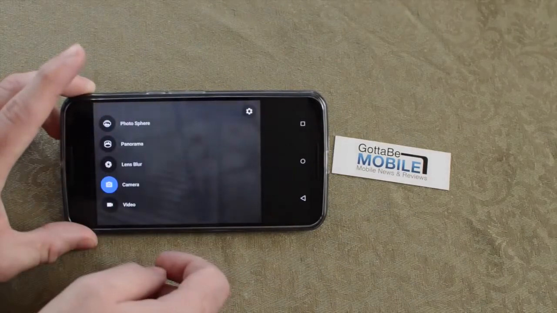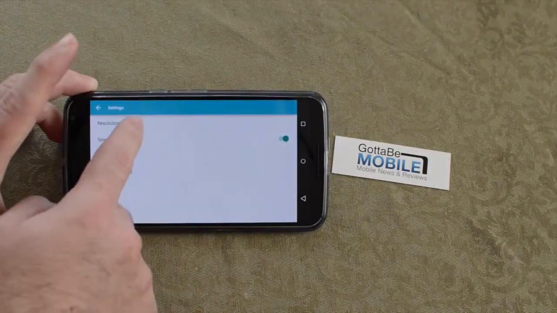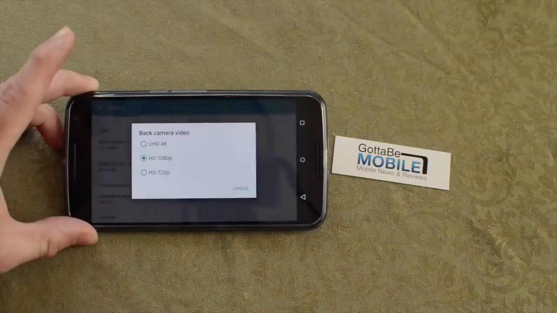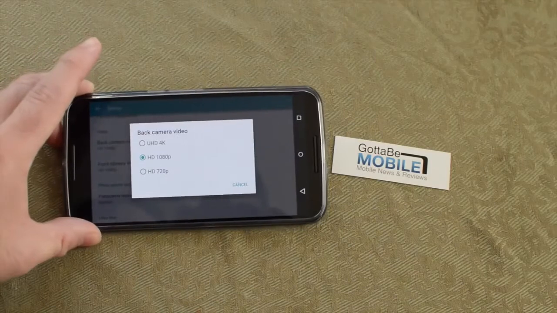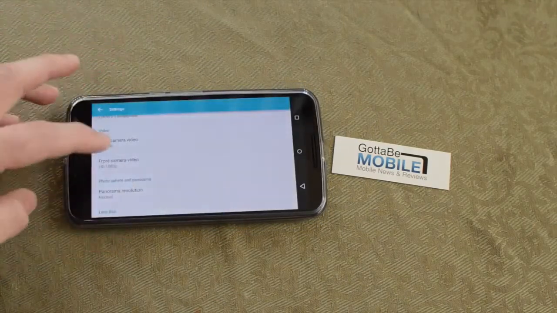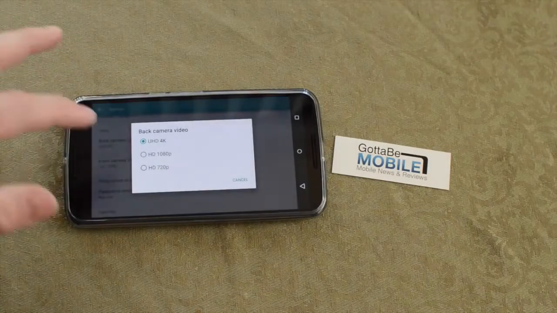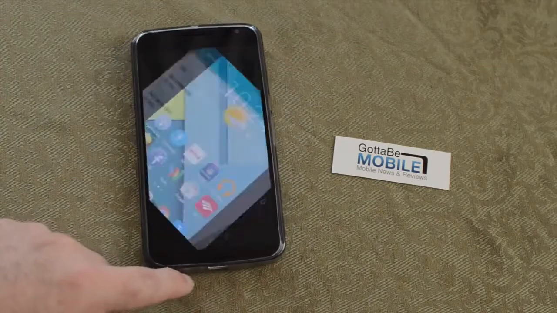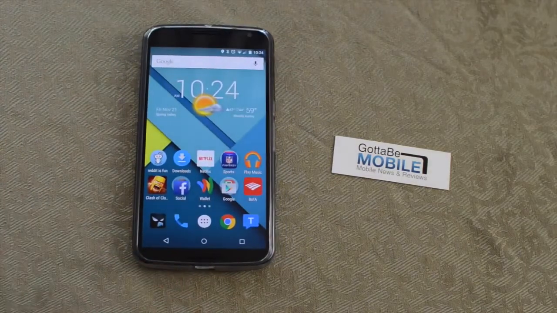And go into settings, and then go into resolution and quality. Come down to video and the back camera video. I have it set to 1080p because I don't need to record massive videos, but if you'd like, Ultra HD 4K video is an option. You can record in full 4K on the Nexus 6. It's another little trick that a lot of people may not know, but it could be handy for a lot of you.